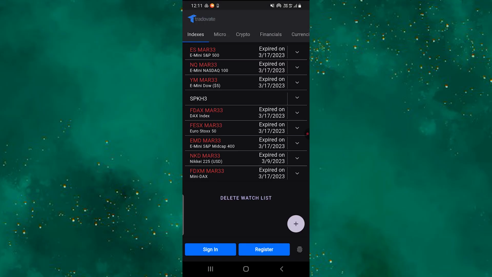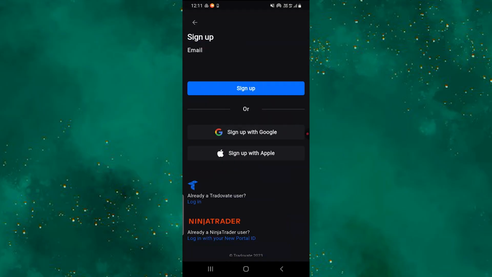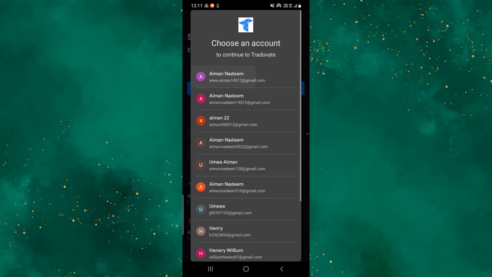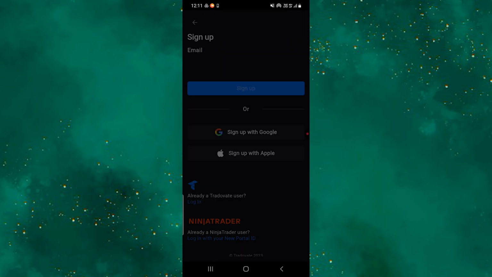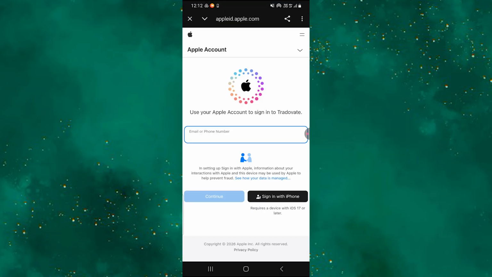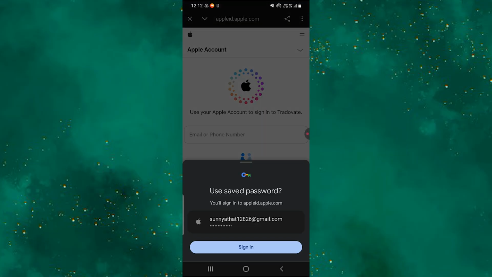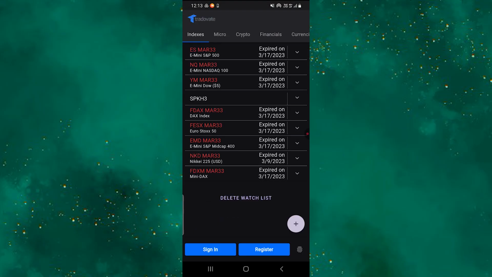Now you will see options to sign in or register. If you are a new user, tap on Register to create an account. Next, you can choose to sign up with Google, tap on it, and select the Google account you want to use. Alternatively, you can sign up with Apple if you prefer. After that, enter your email address or phone number and create a secure password. Then tap Continue. Once your account is set up, you will see the main dashboard.